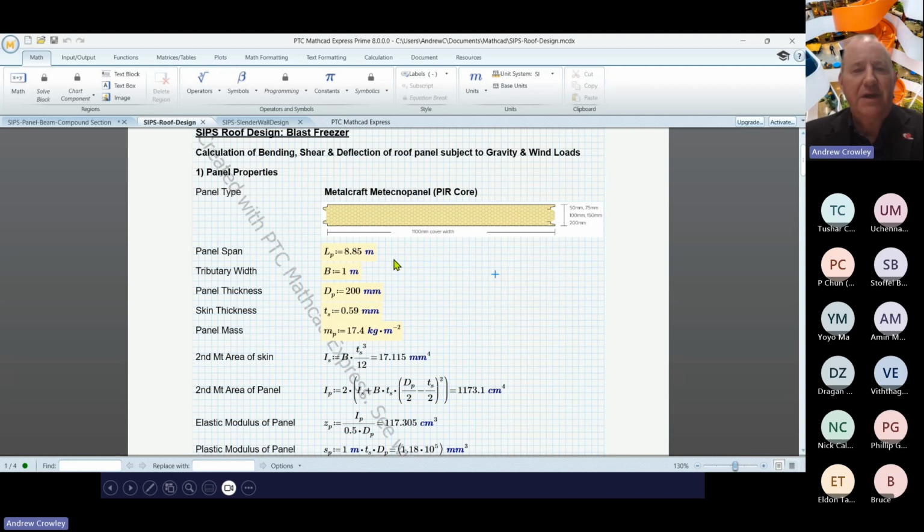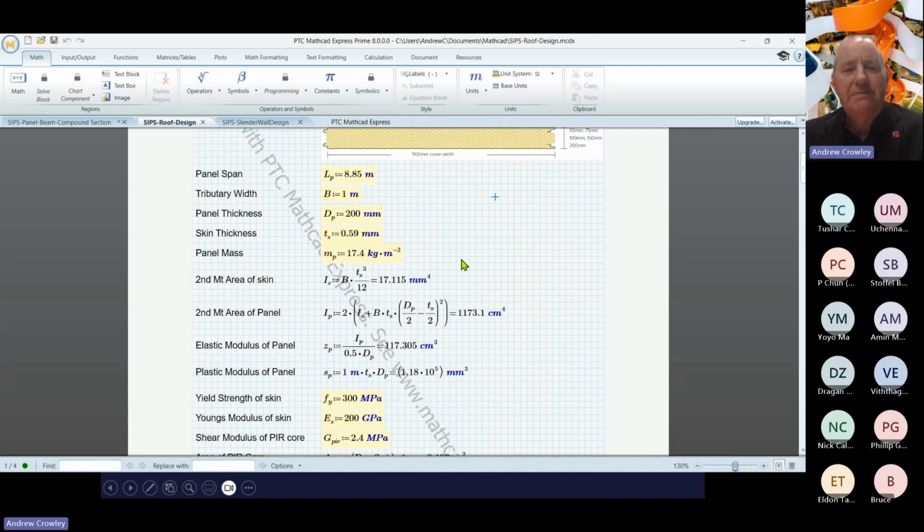And here we've got a span of 8.85 meters. That's quite a big span. And our panel thickness here is 200 millimeters. We look at the tributary width, so we're looking at the unit width of the roof. And conveniently, that's how wide the panels normally come, as 1 meter wide. Sometimes they come a bit wider, but it's much easier to relate to a meter width.